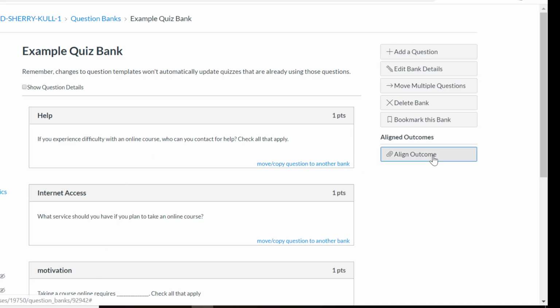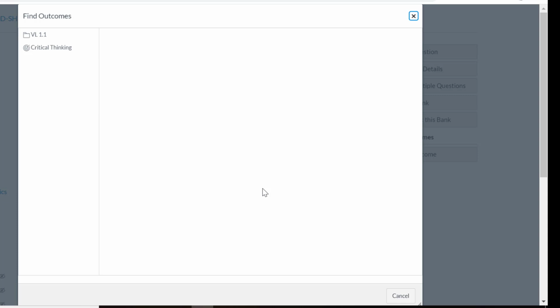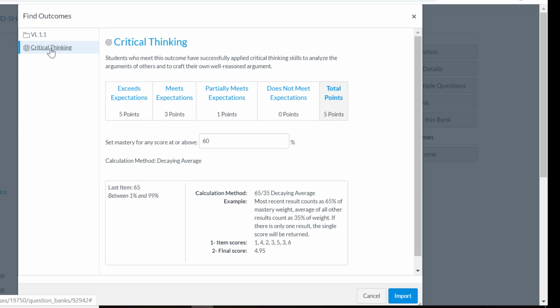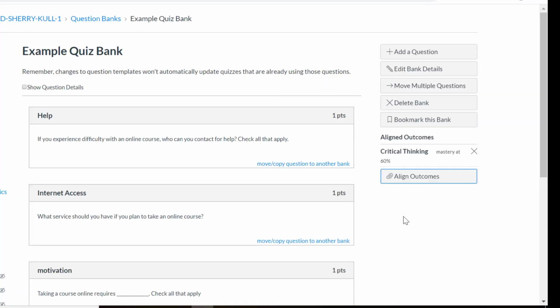Come here and choose Align Outcomes. Here we see what we saw before. For this course, we're going to choose critical thinking. We can set the mastery at any percentage we want and click Import. And now they are aligned.